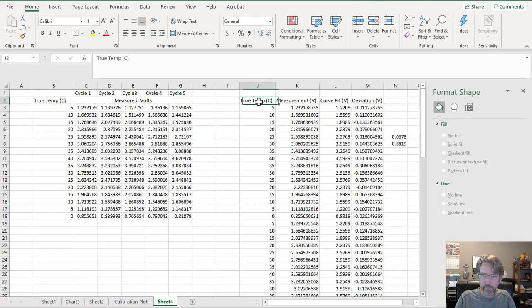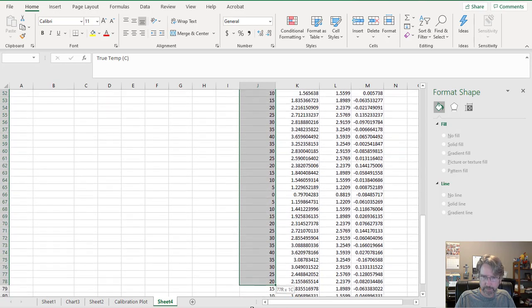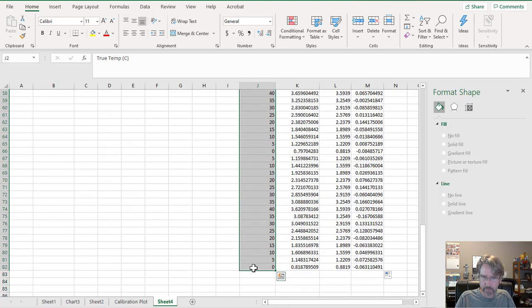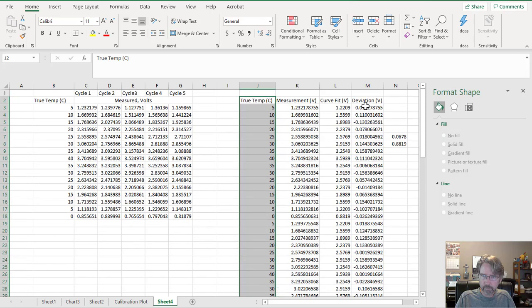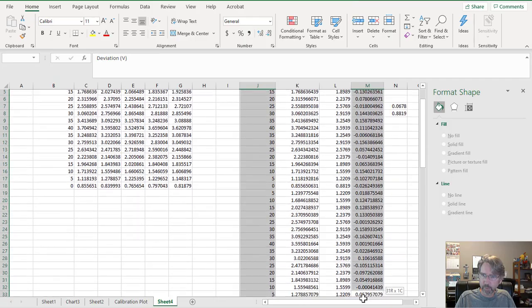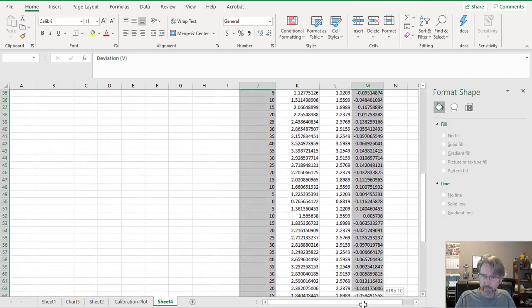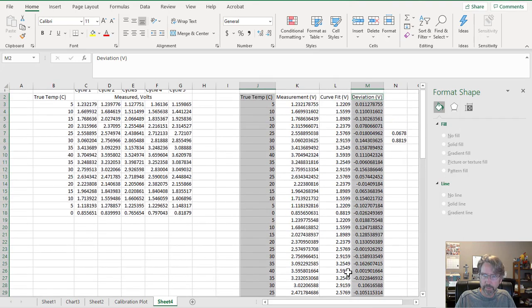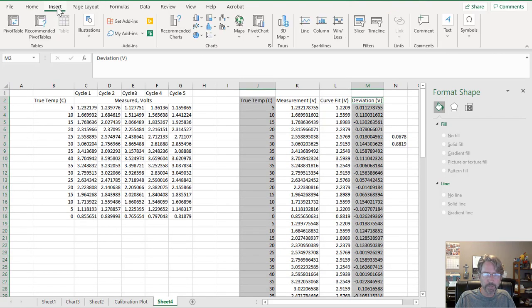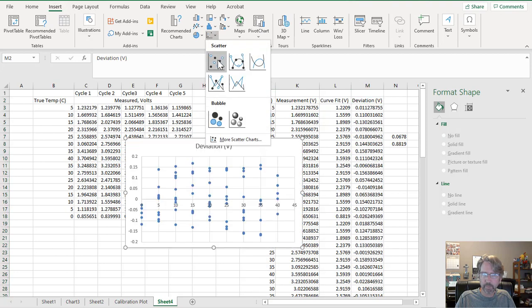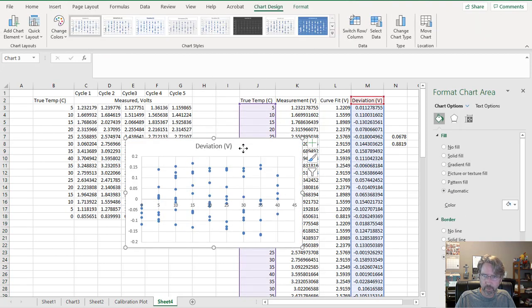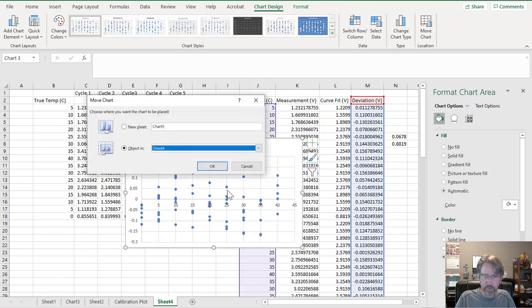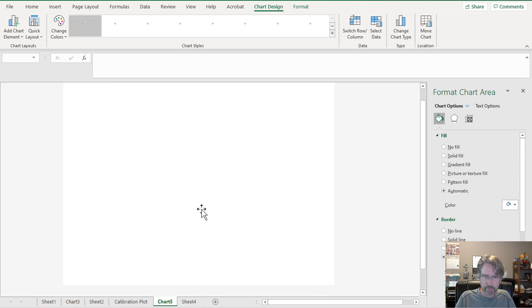So deviation plot will be this column on the x-axis versus this column. I'm going to hold down Control so I can get both columns without connecting them. And then I'm going to go to Insert, make that scatter plot again. I'm going to move this to its own sheet. Just going to make it all tiny.